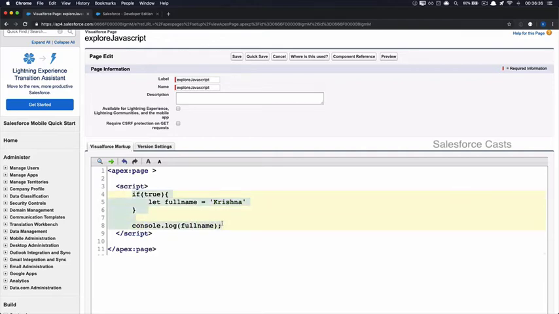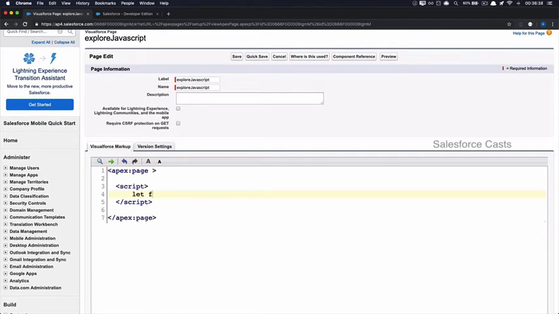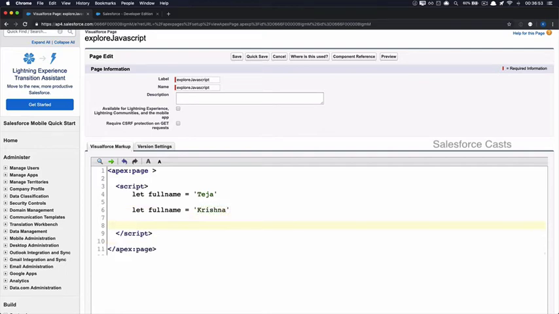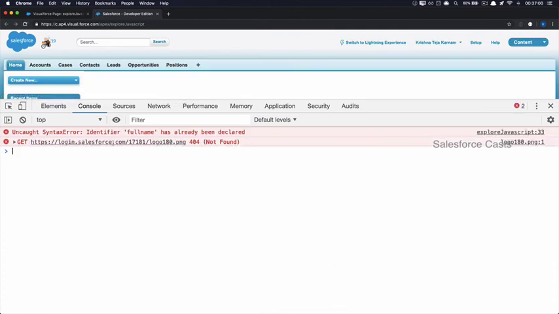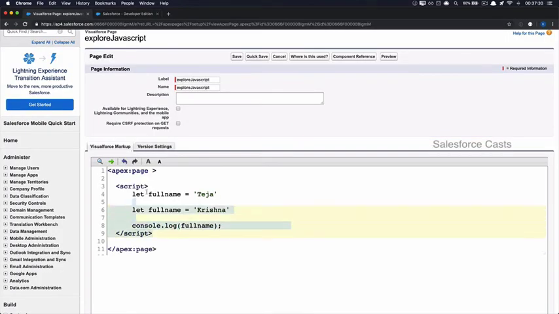Let me remove this. Let's say let fullName equals Teja. Let me redeclare this once again: fullName equals Krishna. Let me try to log it. Give it a save. There you go. It says identifier fullName has already been declared. With this feature, when you're working with large code bases, there is no scope for making the mistake of redeclaring the variable twice.